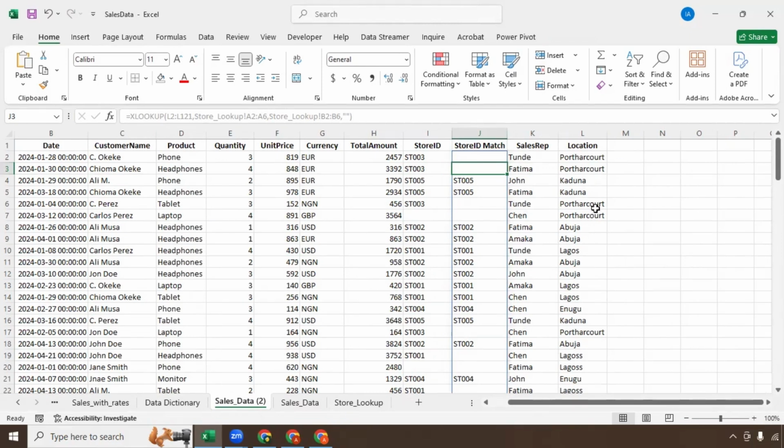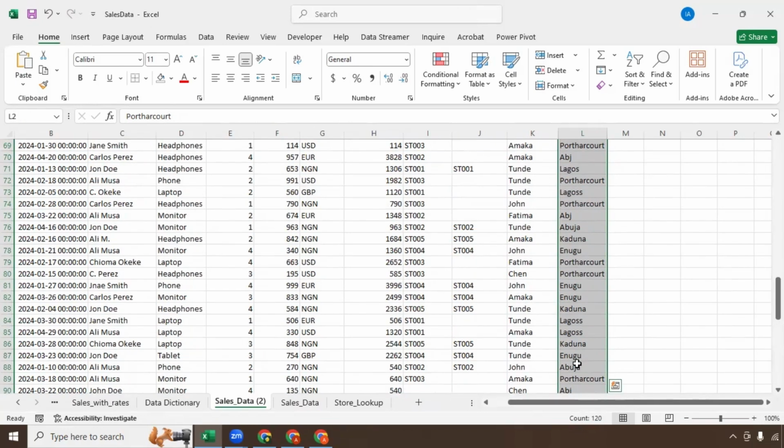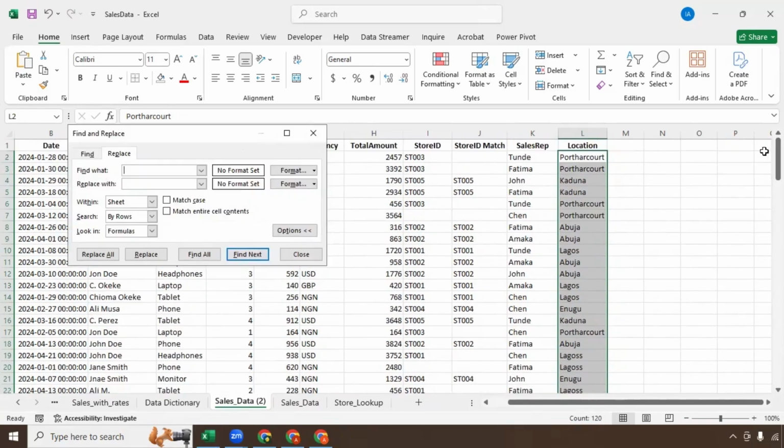And here in our Excel spreadsheet, we can use find and replace to correct this, okay? So let us highlight this. You can say Control H. Control H is a shortcut for find and replace. So we are finding what? Let's start with ABJ, right? Let's replace ABJ with Abuja.